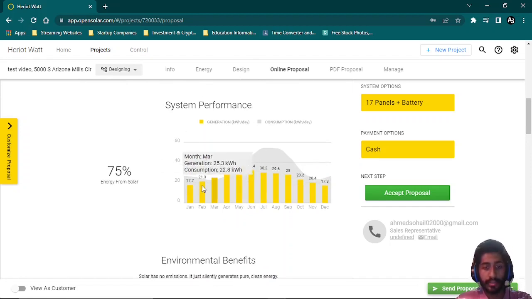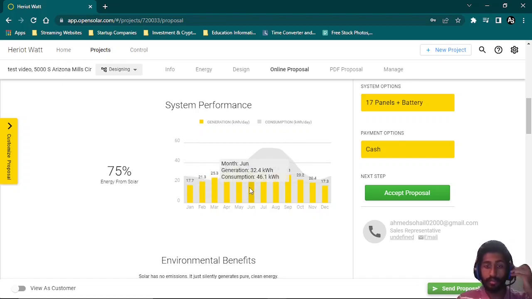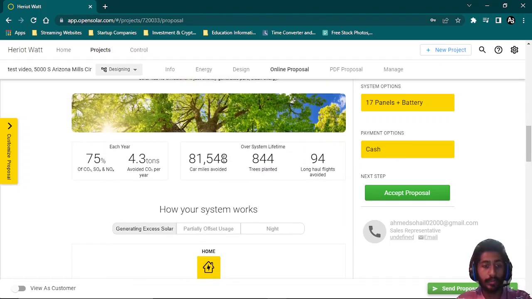This is how the graph depicts the generation and the consumption. It's covering pretty much. Of course, it's not covering as much as I would like for the house, but it does its job for 17 solar panels. Each year, 75% of CO2, 4.3 tons of CO2 avoided per year. Over the system lifetime, 81,854 car miles avoided, 844 trees planted.